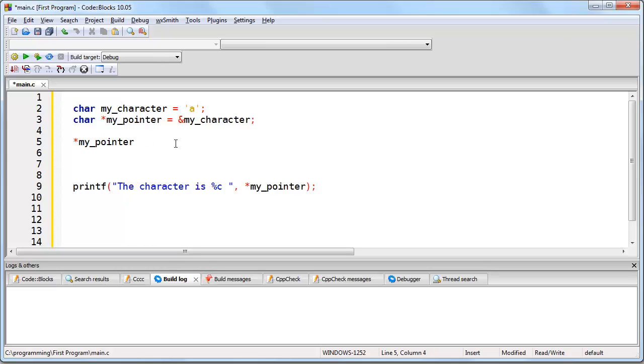Anytime we say star myPointer, then we are attempting to dereference it and get what is at that memory address, which is the same thing as if we had just written myCharacter, because that is what is at that memory address. So in other words, this is going to be equal to A in this example, because what is at that memory address is in fact the character A.